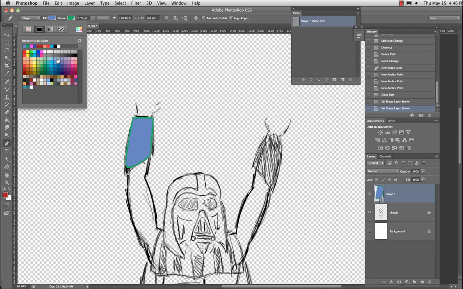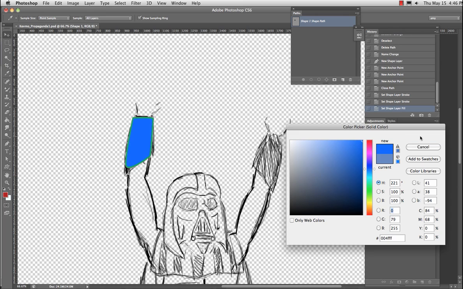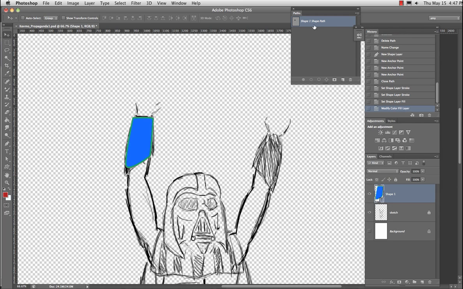Okay, want to fill it? There you go. Okay. It also made a new layer. You can also double click here to change the color. It also made a path because you're using the pen tool. So I can double click to save it, right cuff, and hit OK.